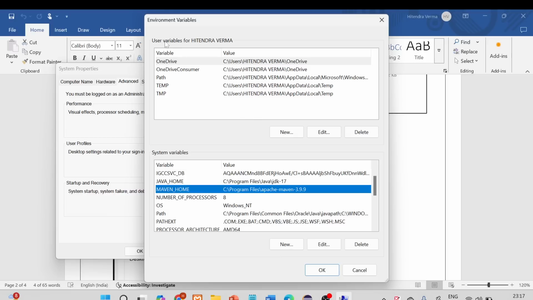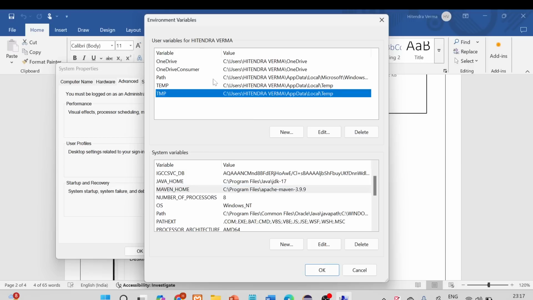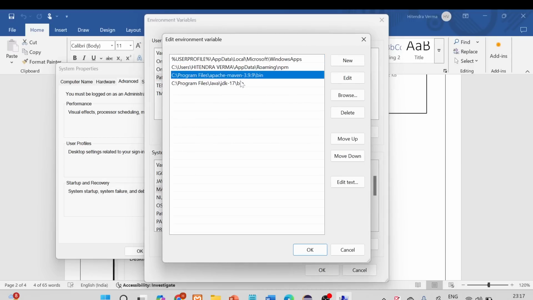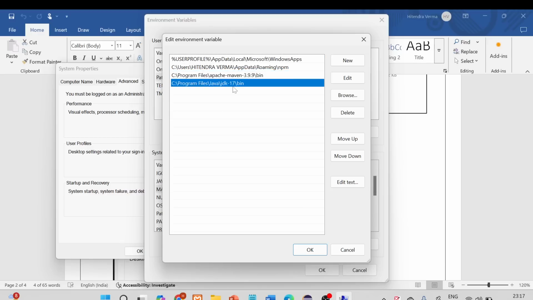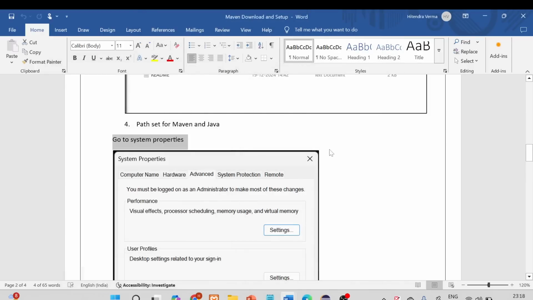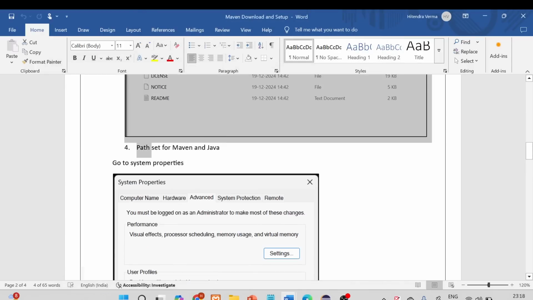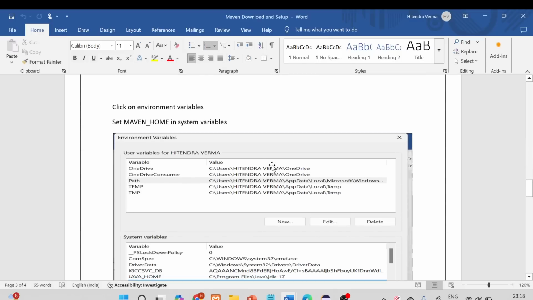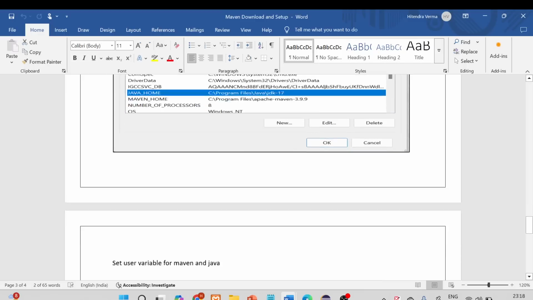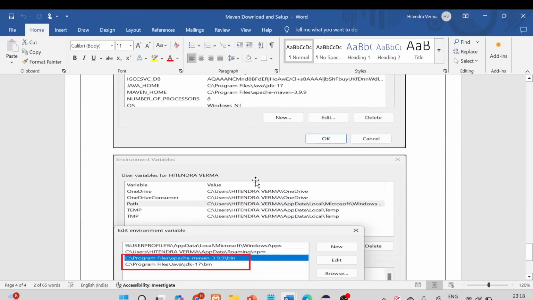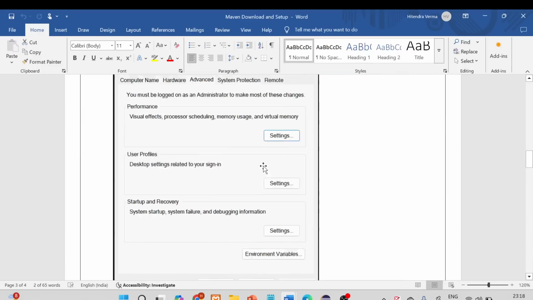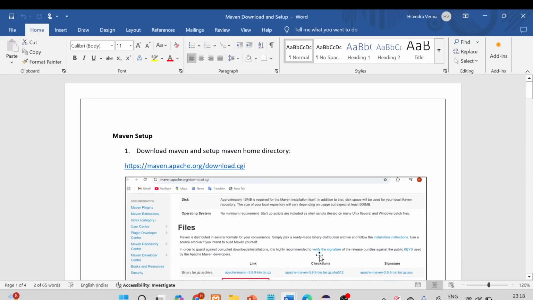The second thing is from the user variable, we have to give this path. Click on edit, and you can see we have set up the path for Maven and JDK as well, for Java as well, if you have not done so for JDK. So this is what we need to set, the path for Maven and Java. Click on environment variable. The same thing which I showed just now, you can see over here as well. So this is the Maven setup, how to download Maven and how to set it up.